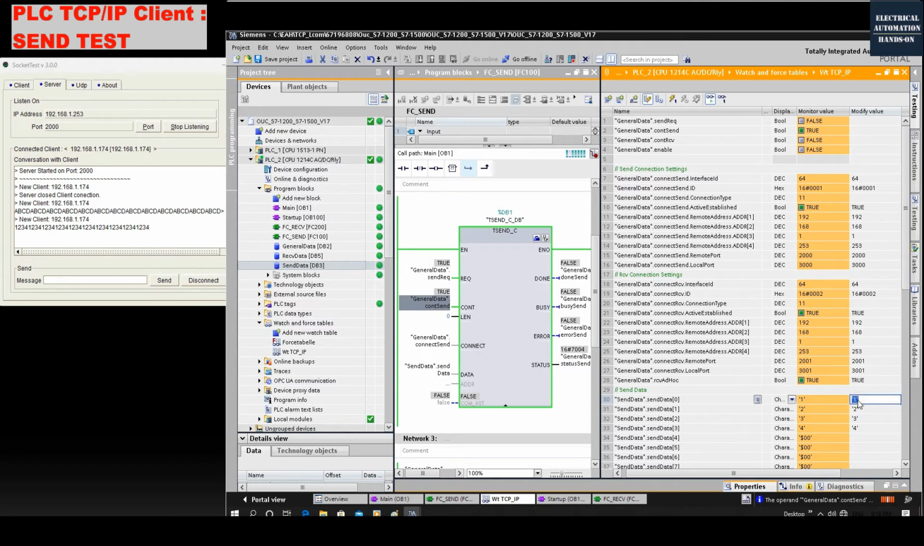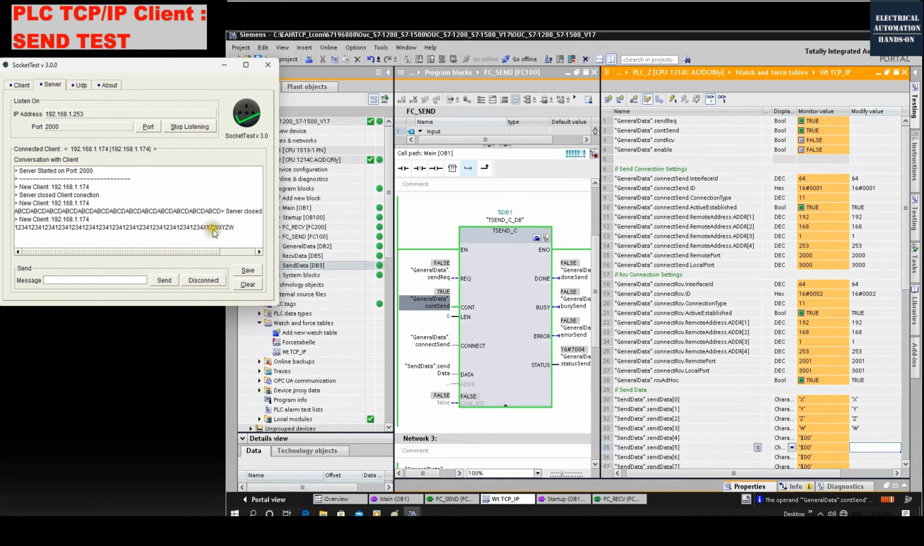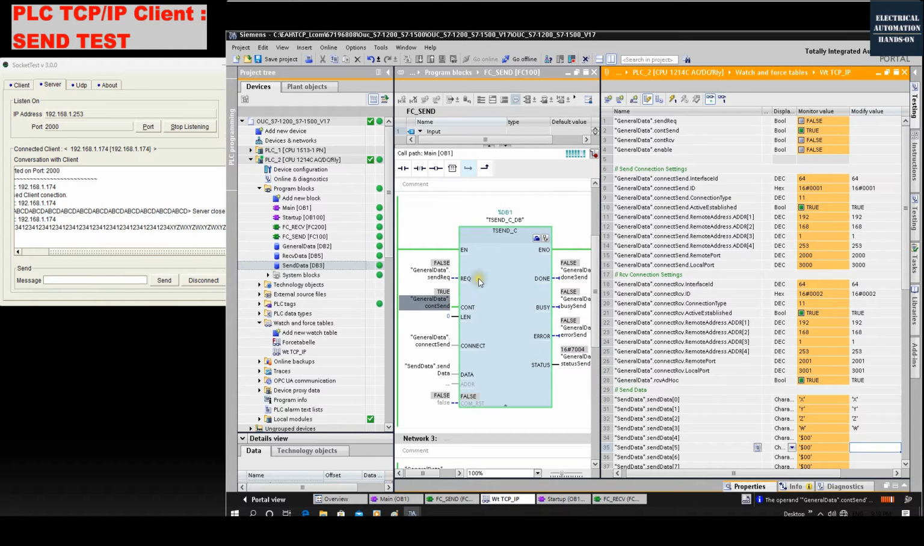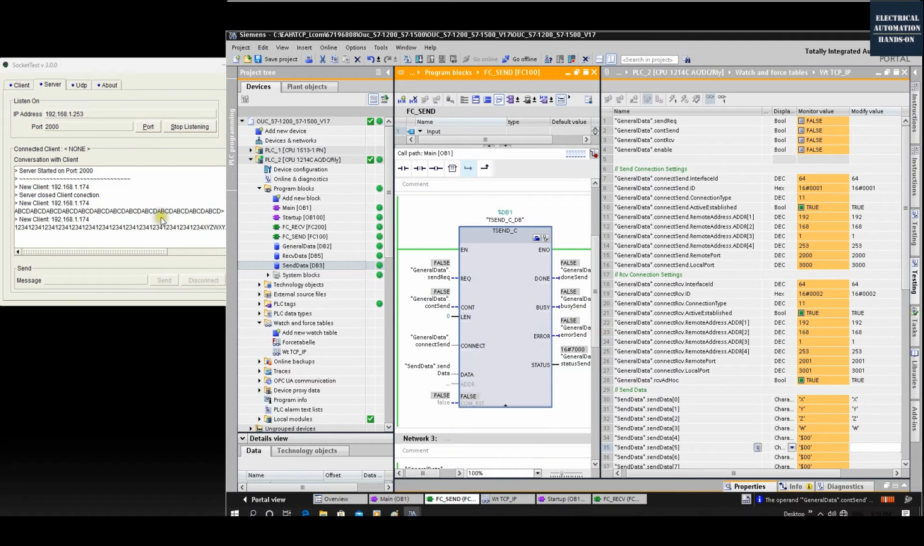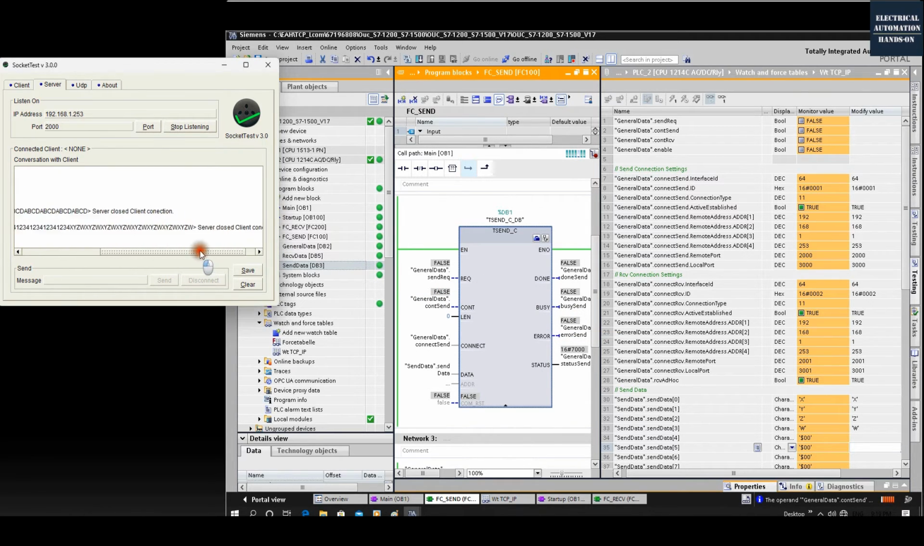So again, if I send this time X, Y, Z, and transfer. So we will see X, Y, Z is keeping sending this value. Okay, this is send. Okay, we tested successfully. Now let's turn it off. We disconnect. So once we disconnect, we'll see it will show server closed. And now we will test the receive.